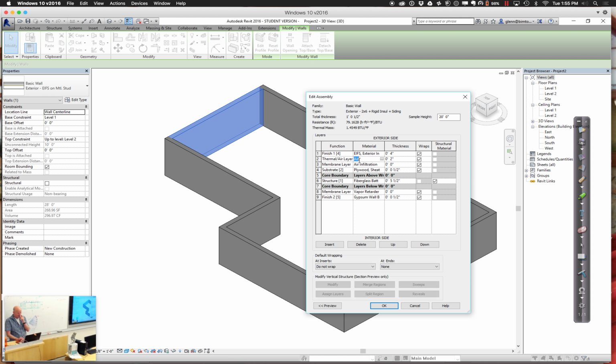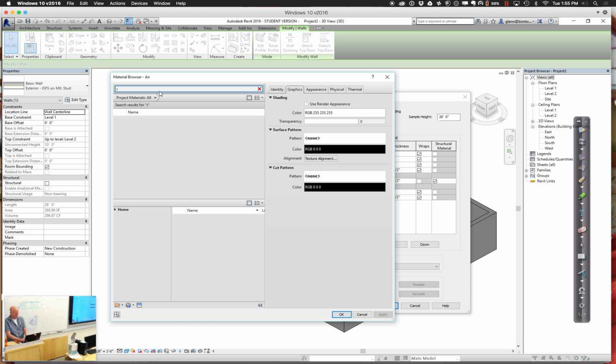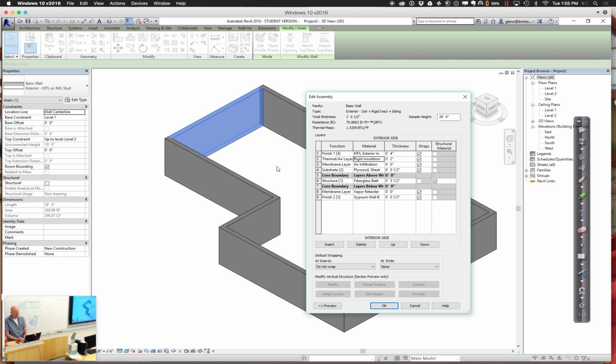For my thermal air layer, as opposed to just having 2 inches of air, let me go through and put a little rigid insulation in here. Now that's an awful thick wall, so let's maybe just only 1 inch. Super. Okay. And now we can go through and think about the exterior finish.